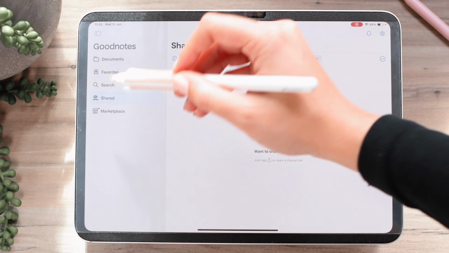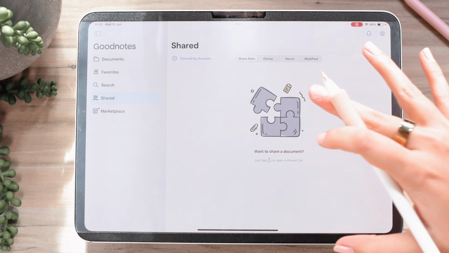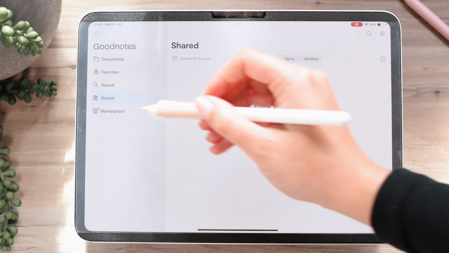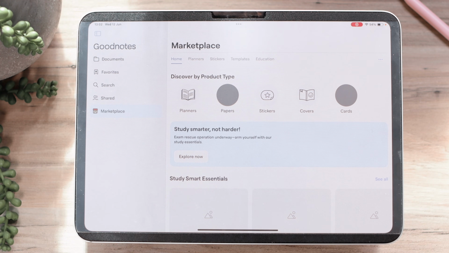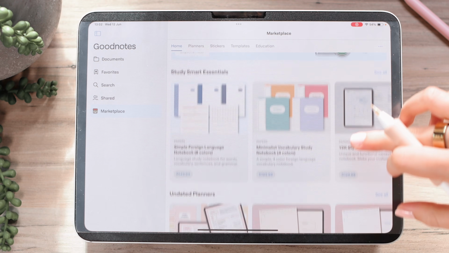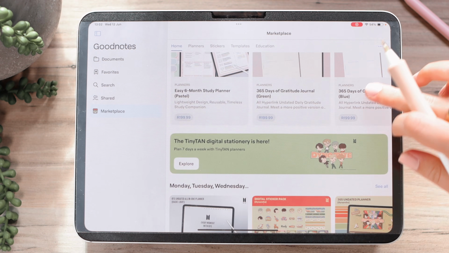You also have this shared option here if you have any shared documents with other users. If you share a document, you can view all of those here as well. Then we have the marketplace, which is where you can find different templates of planners and stickers and templates and things like that. So here you can see we have different ones and they have prices to them, so you can buy them from here.